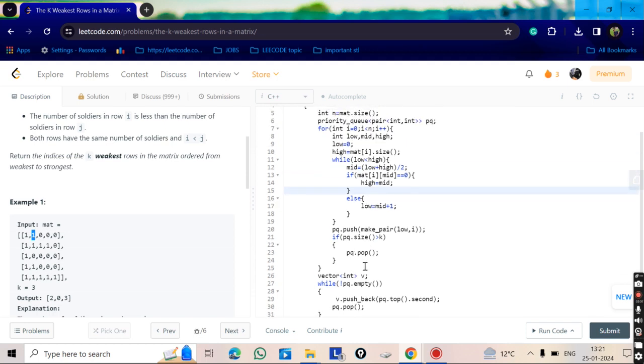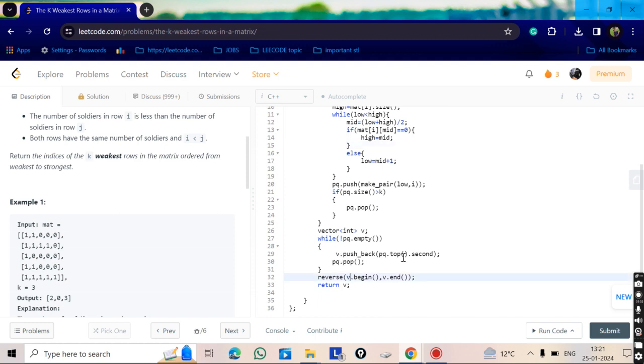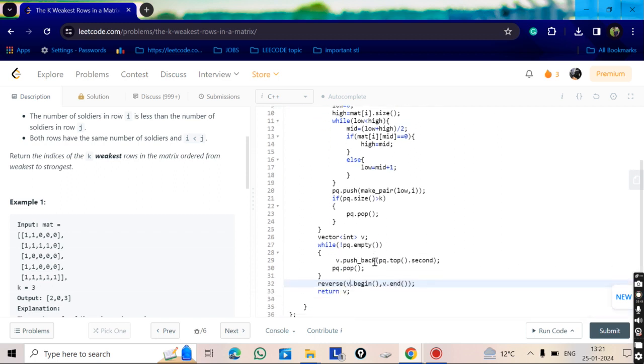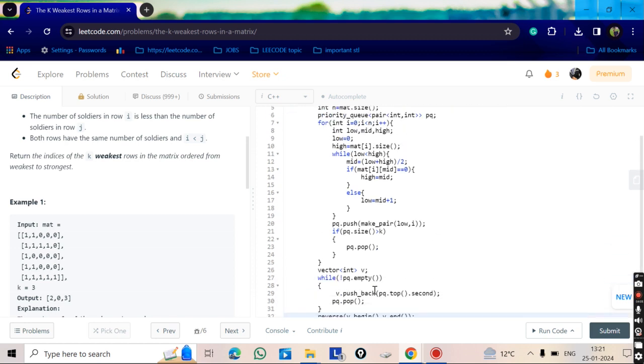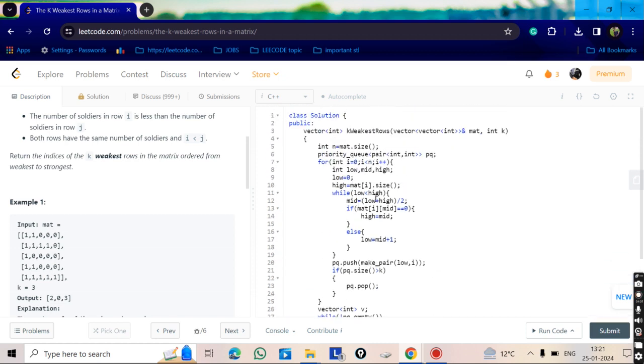After that, once we have the k weakest elements, we push them into the answer. We reverse the array. Why are we reversing? Because in the max heap the greatest element is on top, so we pop the greater ones first and then the lesser ones, and we get the array in decreasing order. But we need the weakest first, so we reverse the order. I hope you understand the problem.